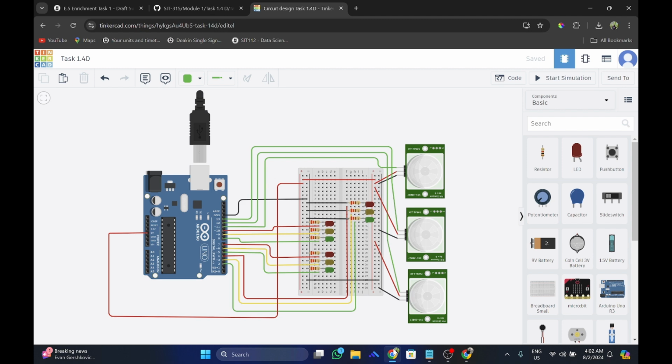Here's our setup. An Arduino Uno connected to the breadboard. We have three main components: PIR motion sensors, LEDs, and resistors. The PIR sensors are connected to the digital pins 11, 12, and 13, while the LEDs are connected to pins 2 through 10. The PIR sensors detect motion and trigger corresponding LEDs to light up, giving a visual indication of movement.